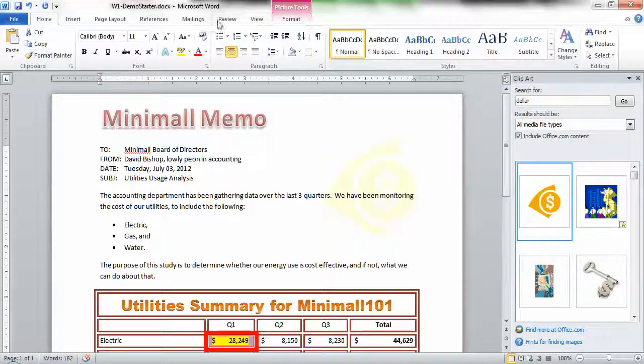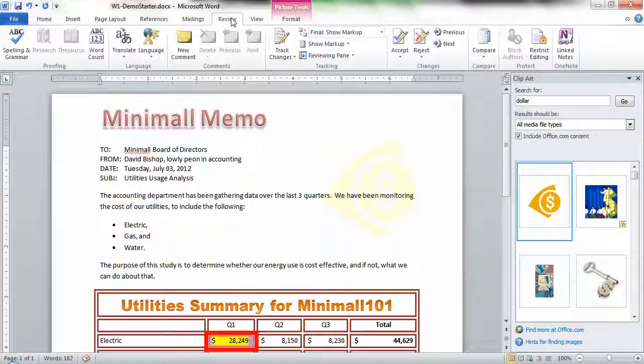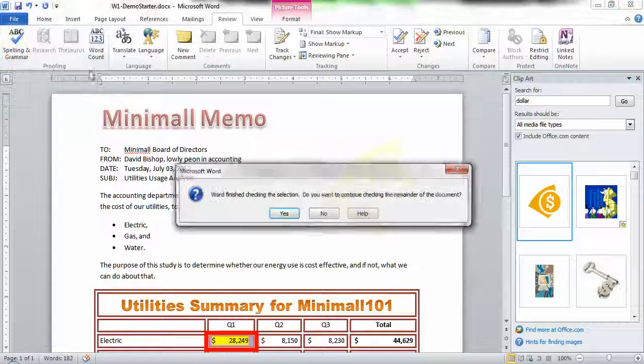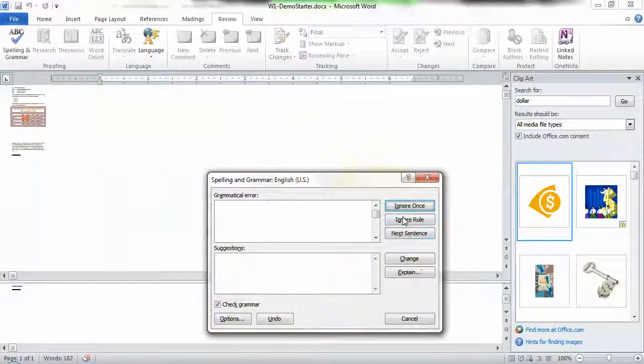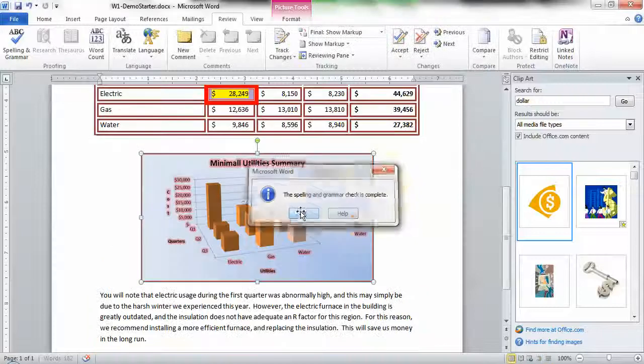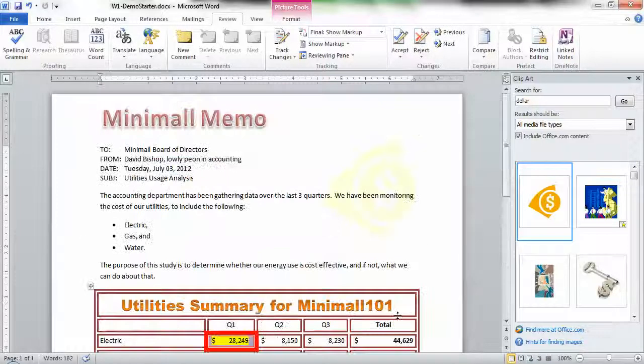Remember though, how to do the spell check. Review ribbon, spelling and grammar. Okay. And I've done this already, so I'm going to ignore all the suggestions. Okay, thanks very much. I think you're ready to roll with this one.